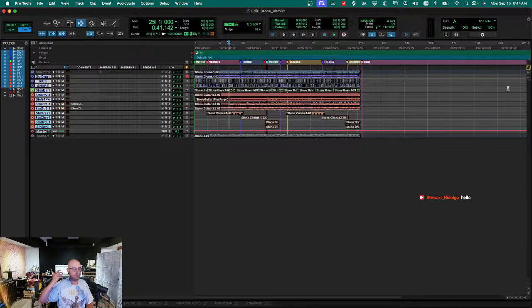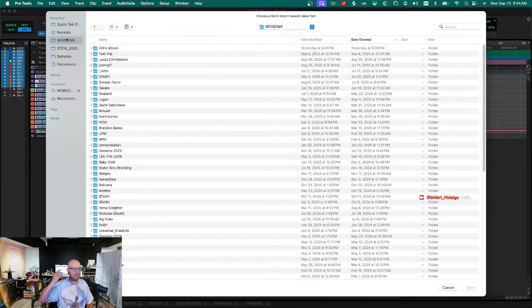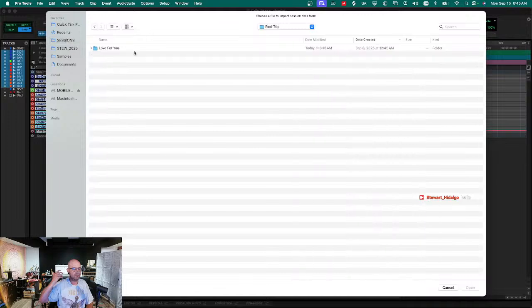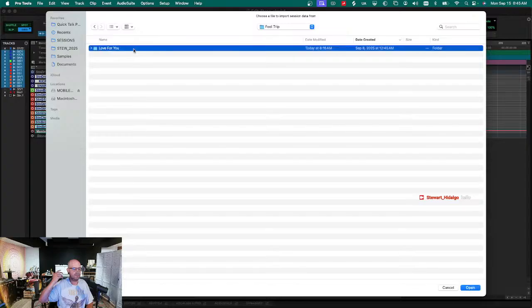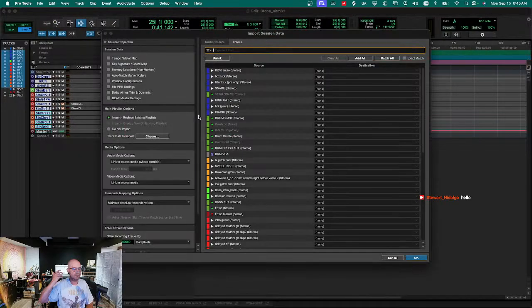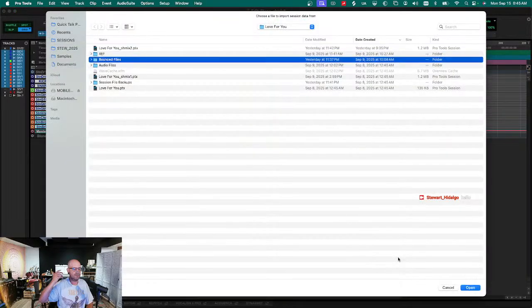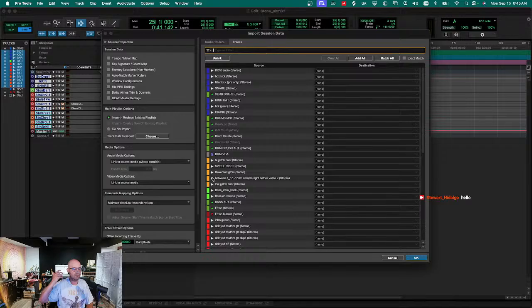For the Pro Tools guys, the first thing I'm going to do is Option Shift I, and that brings up my import session data. We're going to go to last week's track because that had real or programmed drums, but real-ish sounding drums. Let's go find it. Okay, cool. Actually, let me do the first version, because it had a little more top end, and I definitely want more top end.